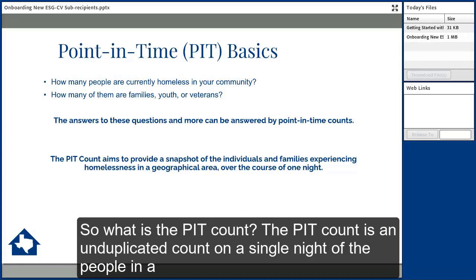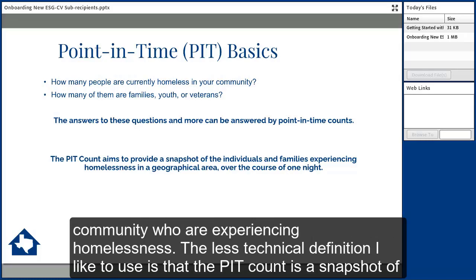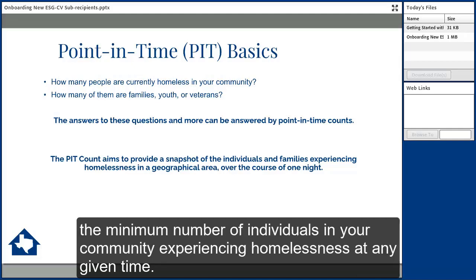So for those of you who are unfamiliar with what the point-in-time count is, the point-in-time count is an unduplicated count on a single night of the people in a community who are experiencing homelessness. The less technical definition I like to use is that the PIT count is a snapshot of the minimum number of individuals in your community experiencing homelessness at any given time.